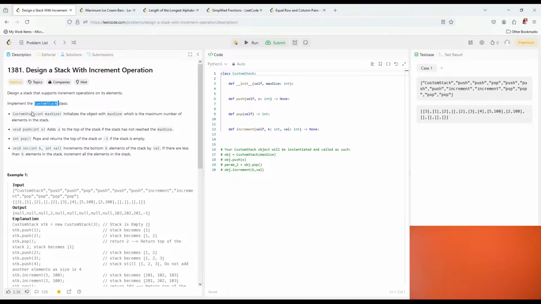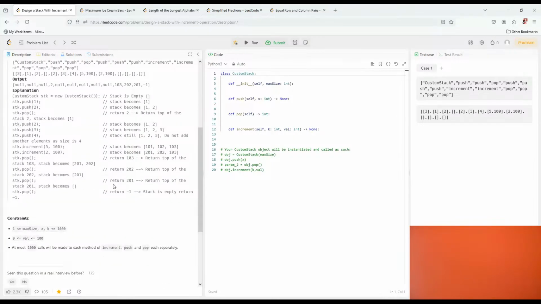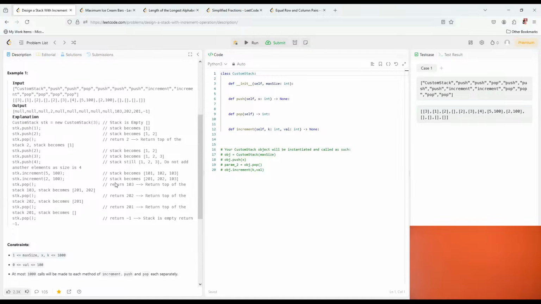Implement the custom stack class, CustomStack with max size, which initializes the object with max size, the maximum number of elements in the stack. Push adds x to the stack if the stack has not reached the max size. Pop returns the top or -1 if the stack is empty. Increment the bottom k elements. But what happens if we reach max size? It's not adding. I guess we will find out.